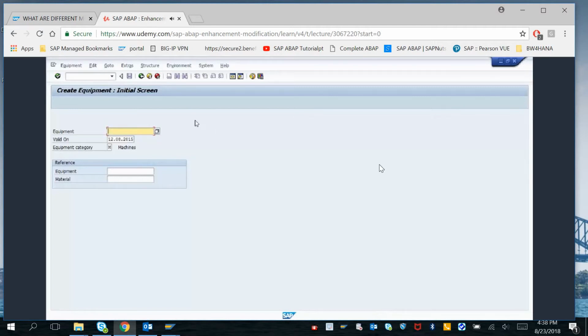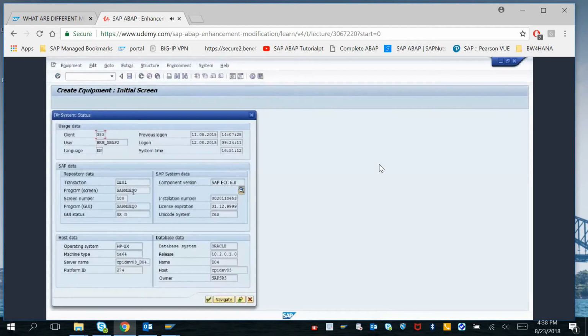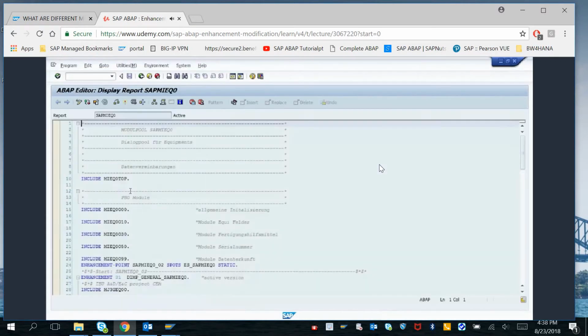For this session, I will choose the fourth option, searching immediately in the program for the string call customer function. First, we go to system status to find the program name. And then we go to the program by double-clicking the program name.